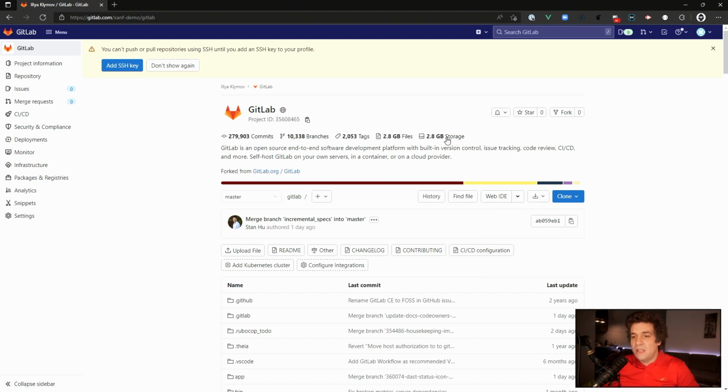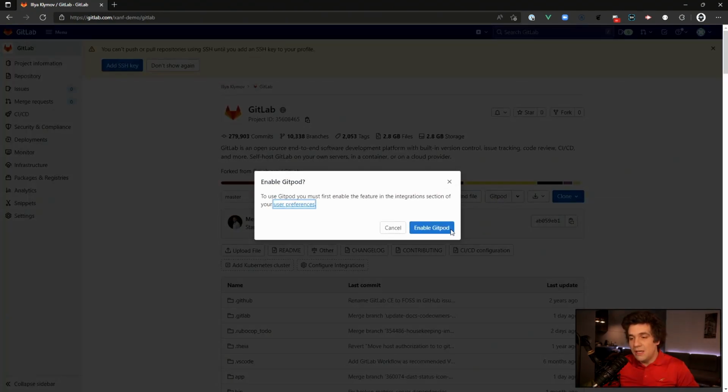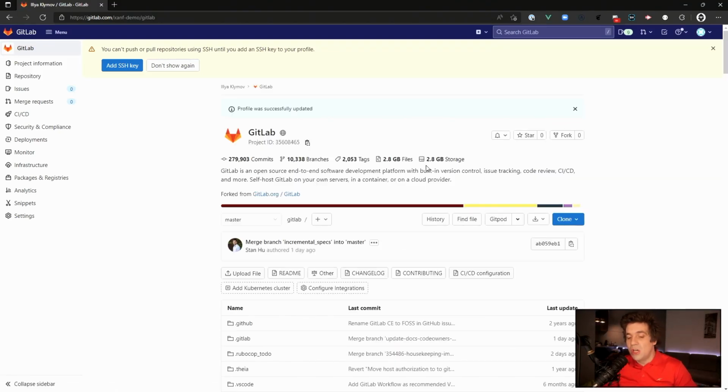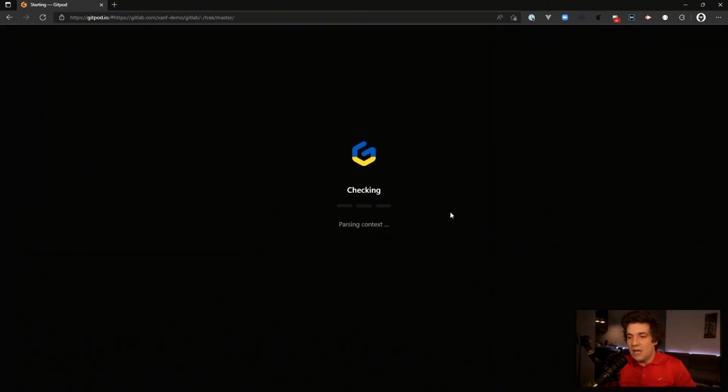You will see your repository, and here we will go with the Gitpod button. We will click it. It will ask one time if we want to allow Gitpod to be used globally in our preferences. So we need to click it once again, and it starts the dark magic. What is this dark magic behind?